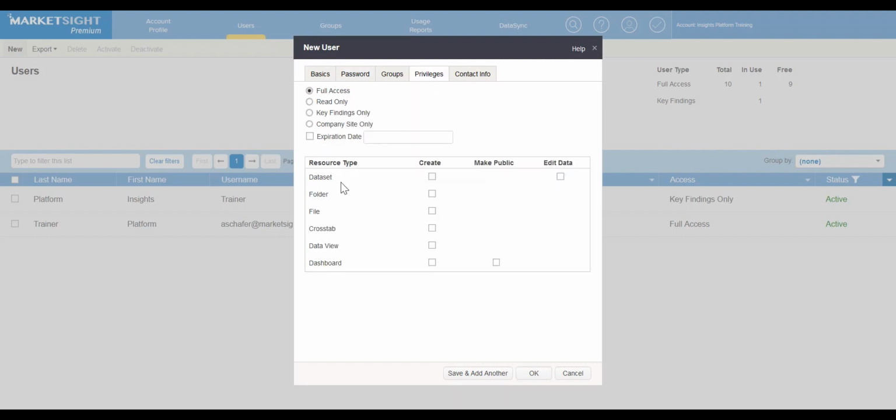On the Privileges tab, specify their access level. Full access users can create, edit, and delete content within MarketSight. Read-only users can see MarketSight items directly within the MarketSight interface, but cannot make modifications to content. Key finding users can see selected content which has been shared with them via Key Finding portal. They are unable to edit or change that content. Click OK to create the user account.